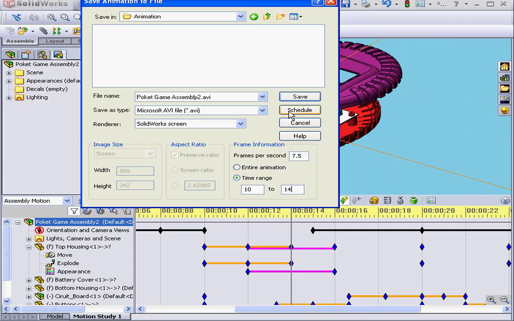One more option is available to schedule your save. If you render projects with a large image size, or if you use the PhotoWorks buffer, which renders more realistic images, complete with shadows, reflections, and so on, the time required for rendering can be significant and you may want to schedule your rendering.